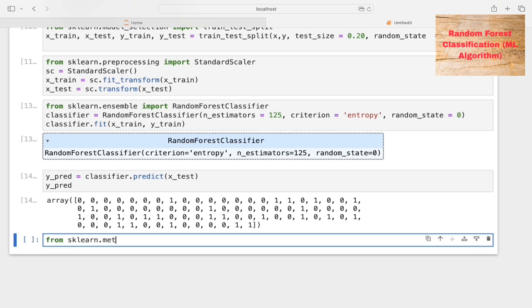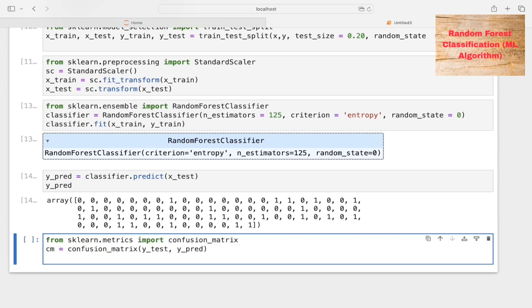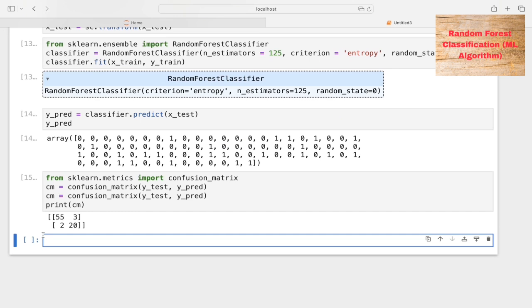Now we will do the confusion matrix process. Now we will type from sklearn.metrics import confusion_matrix. For this we will type cm equal to confusion_matrix bracket open y_test comma y_pred bracket close, print bracket open cm bracket close. A confusion matrix helps in understanding the performance of a classification model by showing the actual versus predicted class labels for the test set.